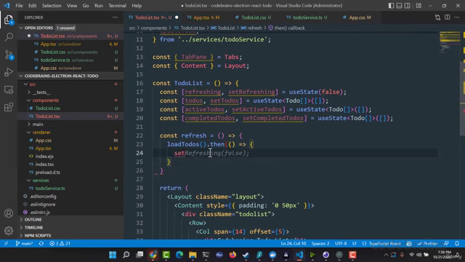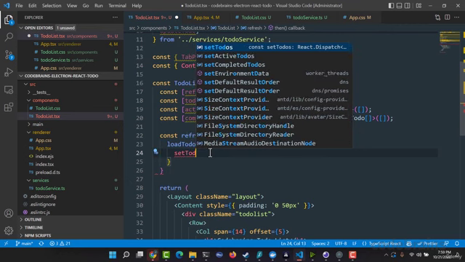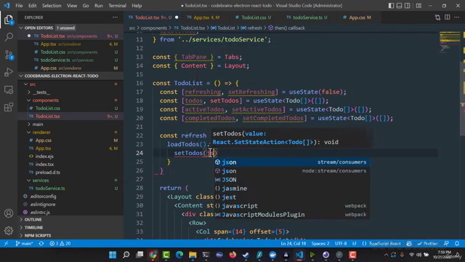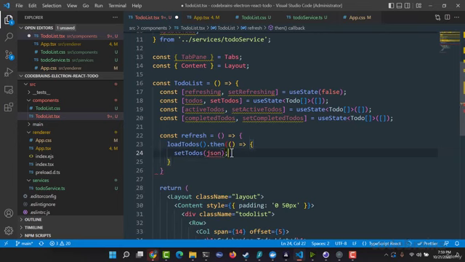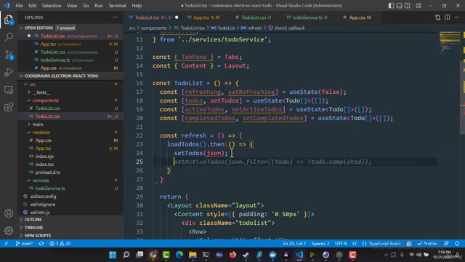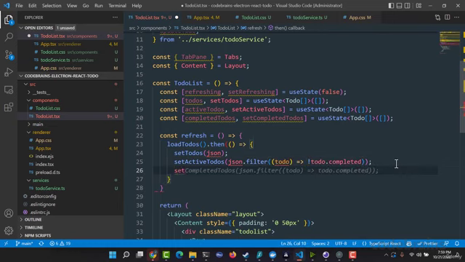Let's say set to-dos to that JSON. Let's set active to-dos. And let's say set completed to-dos.